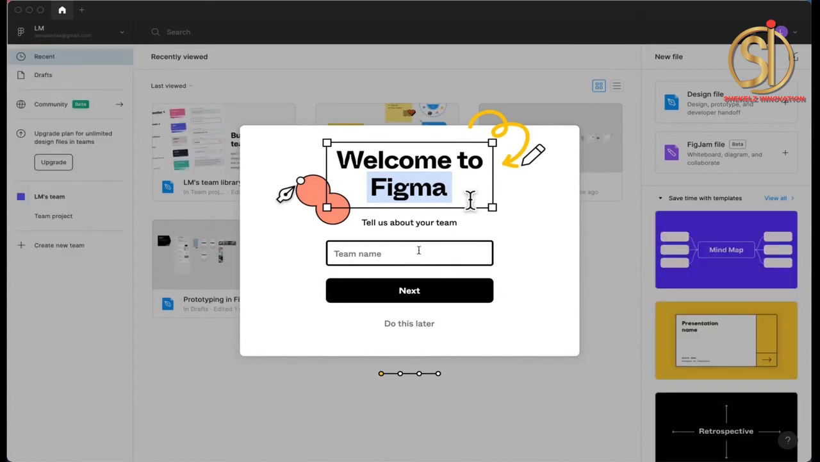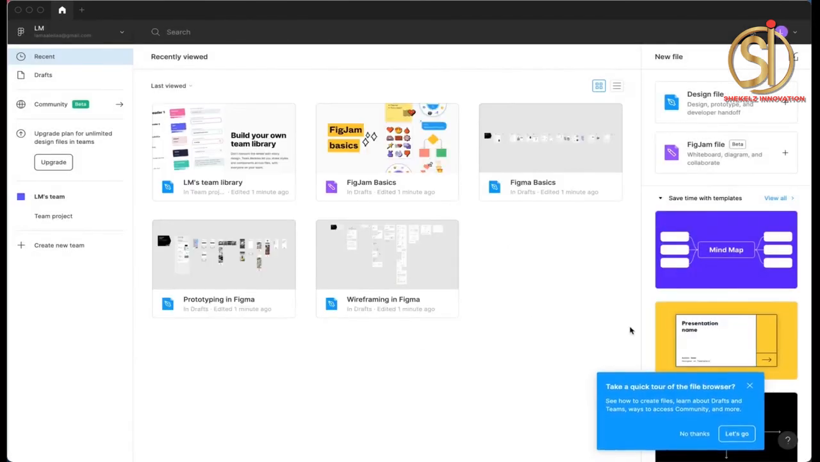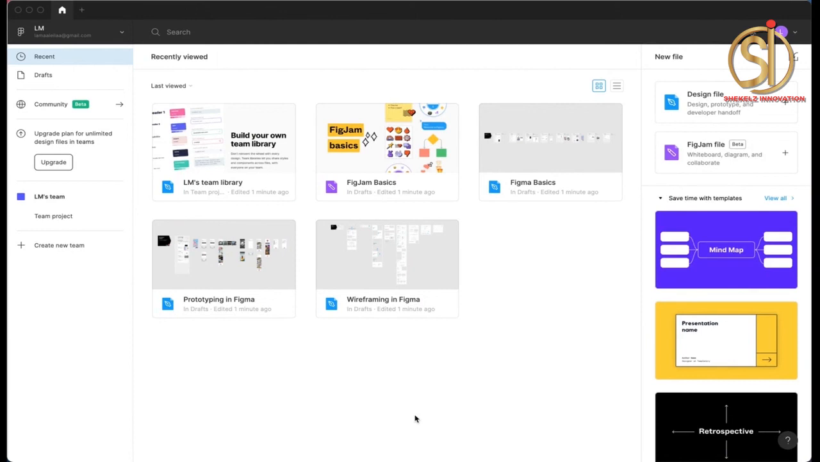Now that the application is open, they're going to be welcoming us to Figma, tell us about our team, but we're not going to get into teamwork just yet. So here we have very different features. They have some very brief introductions here, just in case you want to get into the basics on your own. And I'm going to go through all of the windows and tabs that we have on this page very quickly.